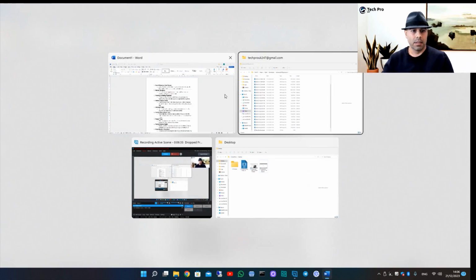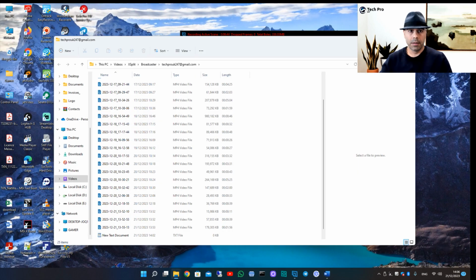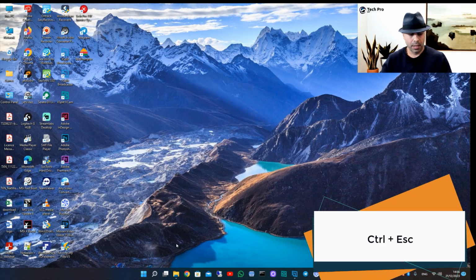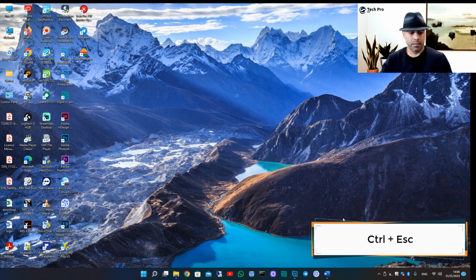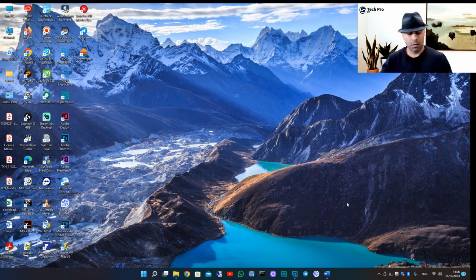All right. Okay. And if you want to open the start here like this, but quickly, you can just press Escape and Control. Okay, like that. Control Escape or Escape and Control. It has to be at the same time. Or you can press and hold Control and press Escape.